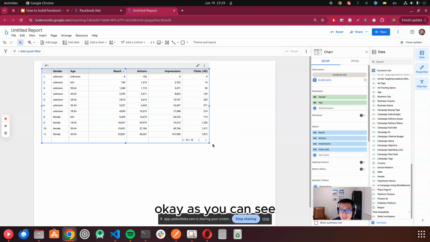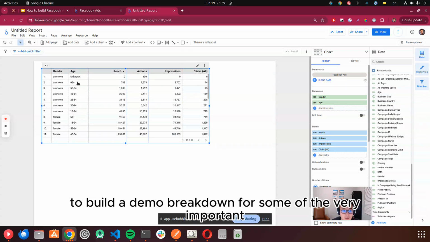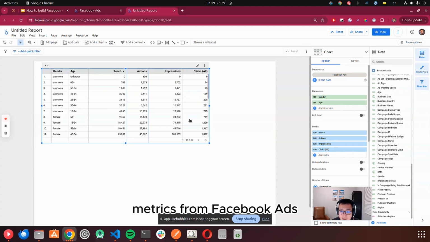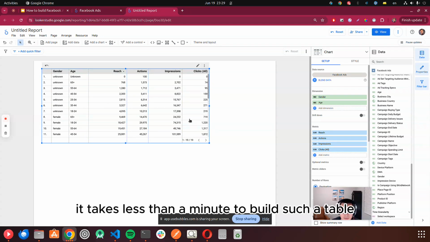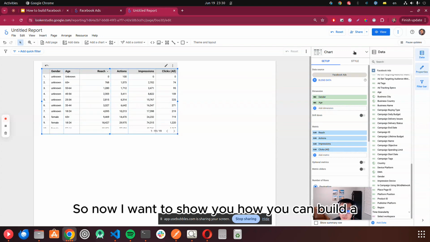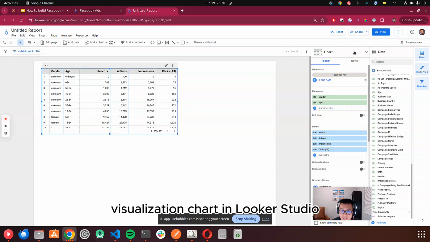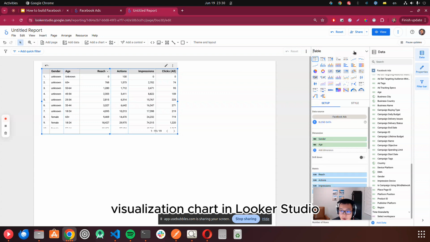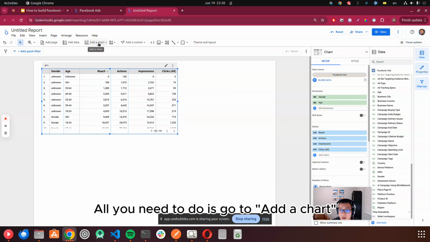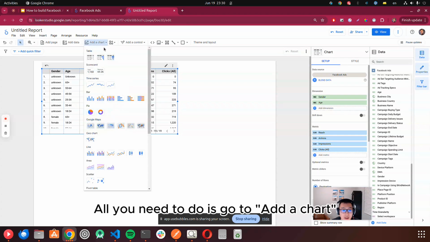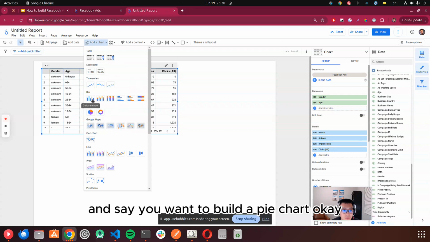Okay, as you can see, to build a demo breakdown for some of the very important metrics from Facebook ads, it takes less than a minute to build such a table. So now I want to show you how you can build a visualization chart in Looker Studio. All you need to do is go to add a chart and say you want to build a pie chart.